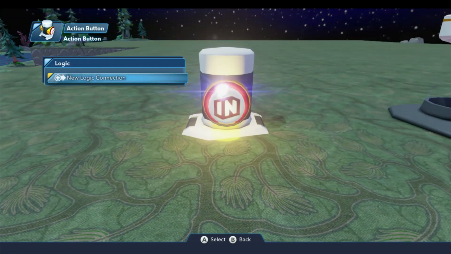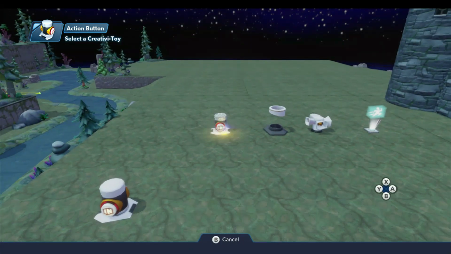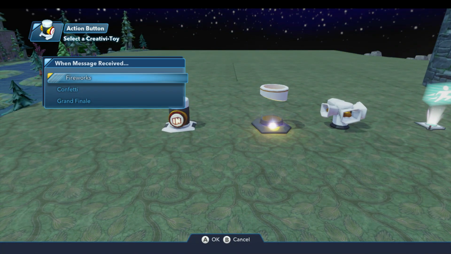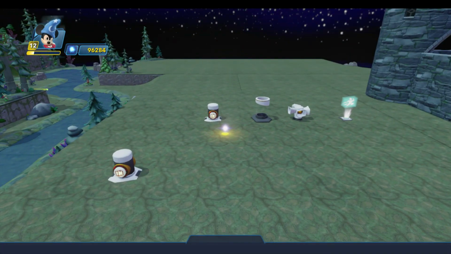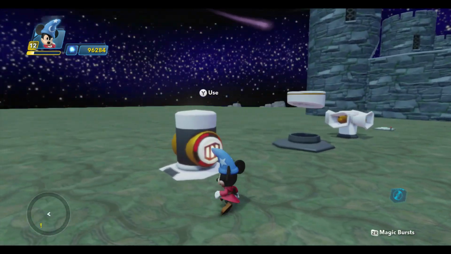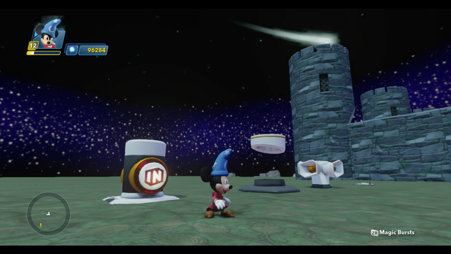The only way to do that is through a logic connection. So we'll come to the button and do New Logic Connection when pressed. We come to the Party Cannon, and there's three things you can do. One is Fireworks, which is similar to the Fireworks Cannon. Another is Confetti. And then Grand Finale is kind of a mix of the two. And we'll go ahead and do Confetti first, just to show that off, because we've already seen the fireworks with the firework cannon. And that's kind of cool.